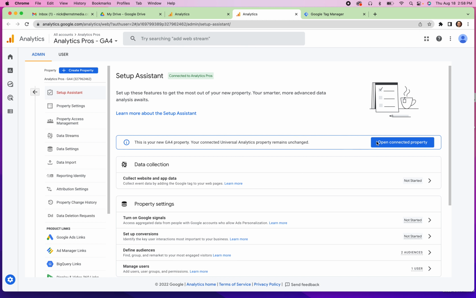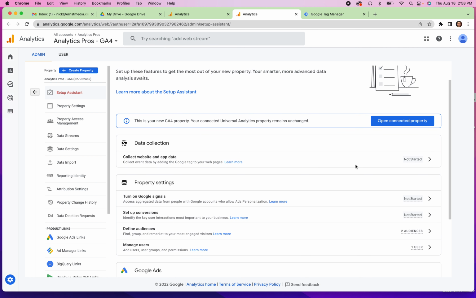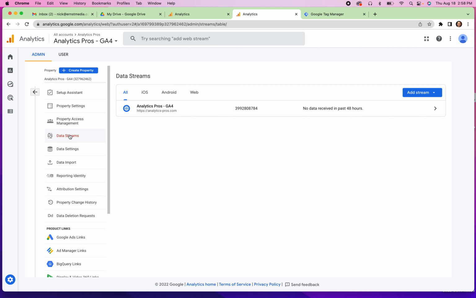There is no connect. We have it automatically connected to our old property, but we don't have anything set up from a data collection standpoint. So we want to click over here to get started. And that's what we're going to do. There's a couple of ways to get to that. Over here on the left-hand side, you'll see data streams. And now we're in our new GA4 account.